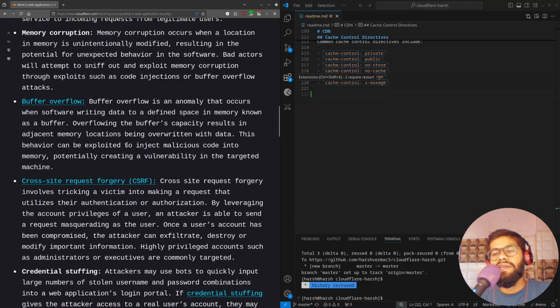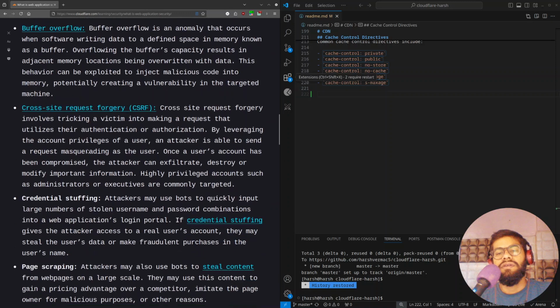And this behavior can be exploited to inject malicious code into memory, potentially creating a vulnerability in the targeted machine.